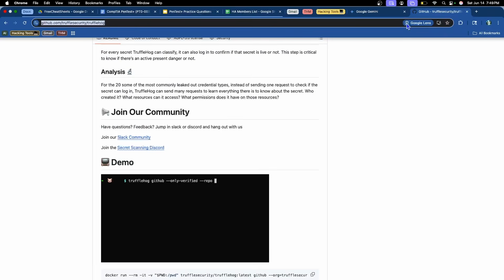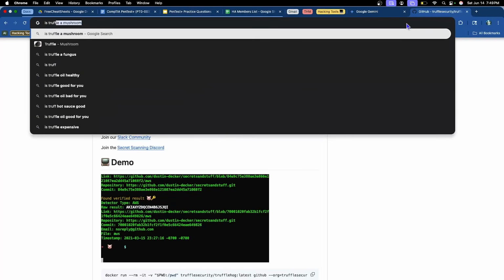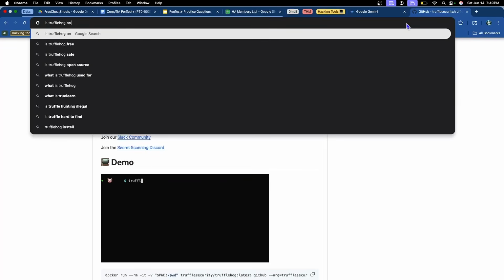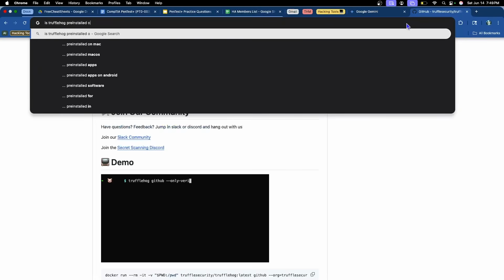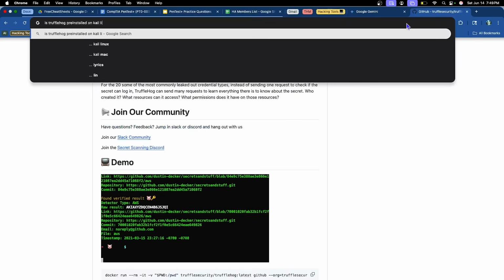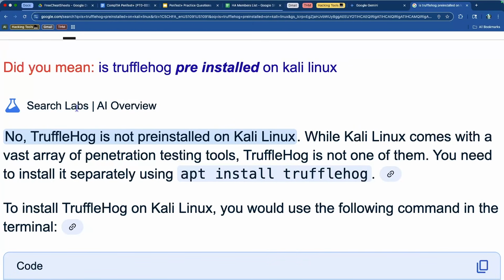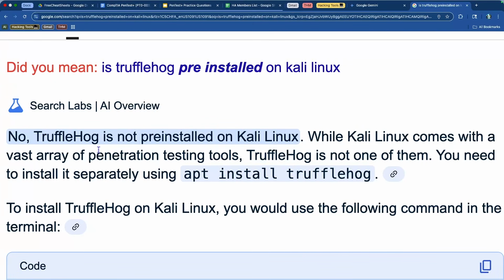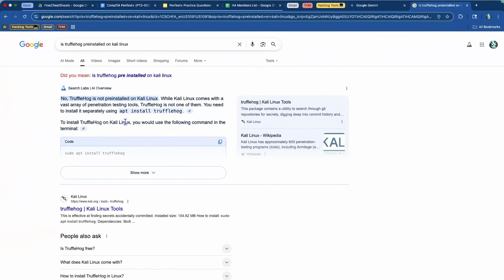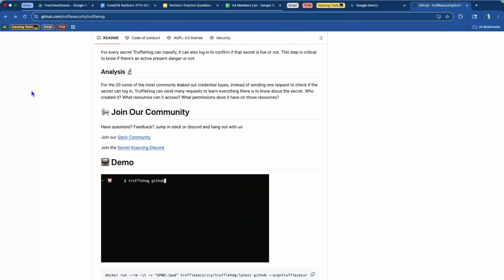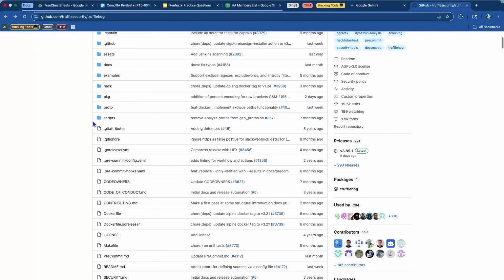And we can even check to see if TruffleHog comes pre-installed on Linux. So let's see that pre-installed on Kali Linux. I think it's not. Yeah, so TruffleHog is not pre-installed on Kali Linux. While Kali Linux comes with a vast array of penetration testing tools, TruffleHog is not one of them. And you can do apt install TruffleHog, and then you'll be able to install it on your Kali Linux machine. Or you can go through, of course, the GitHub repository, as you just saw, to be able to get access to it.